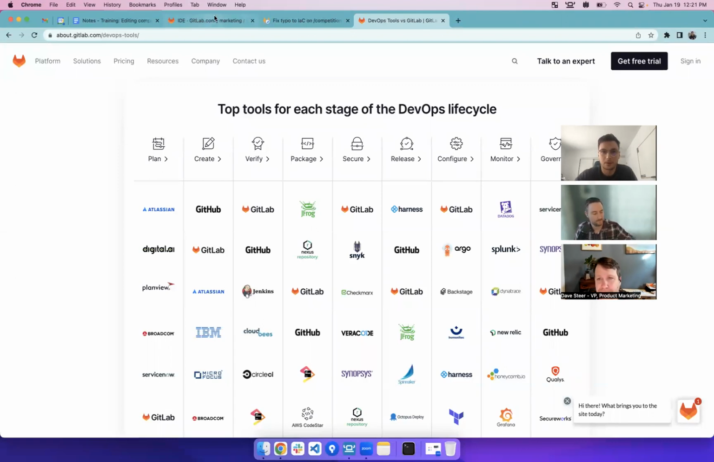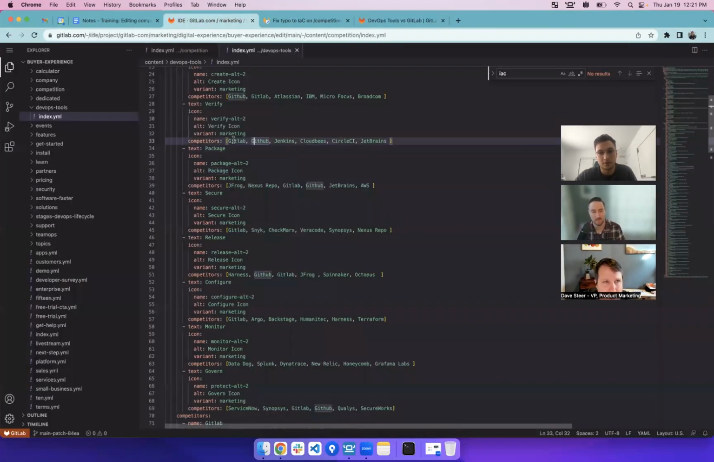All right, sounds great. Yeah, changing the order is just a simple change of left to right, top to bottom.